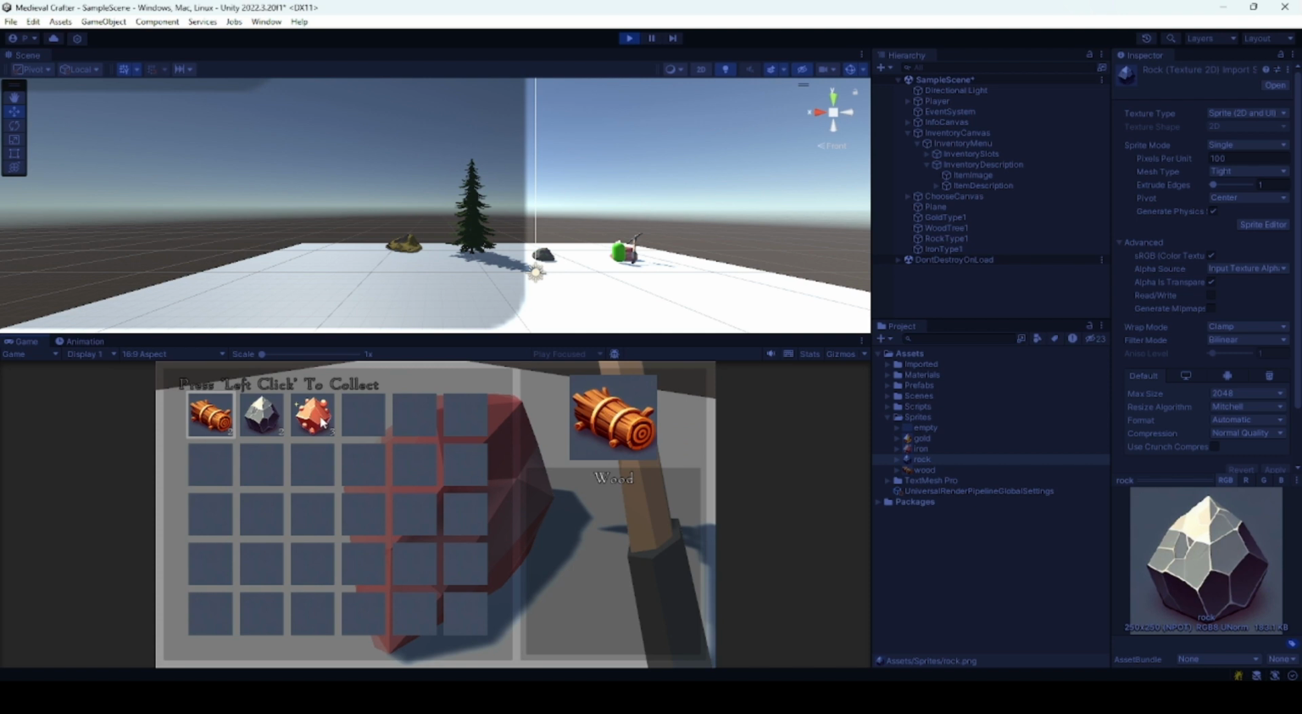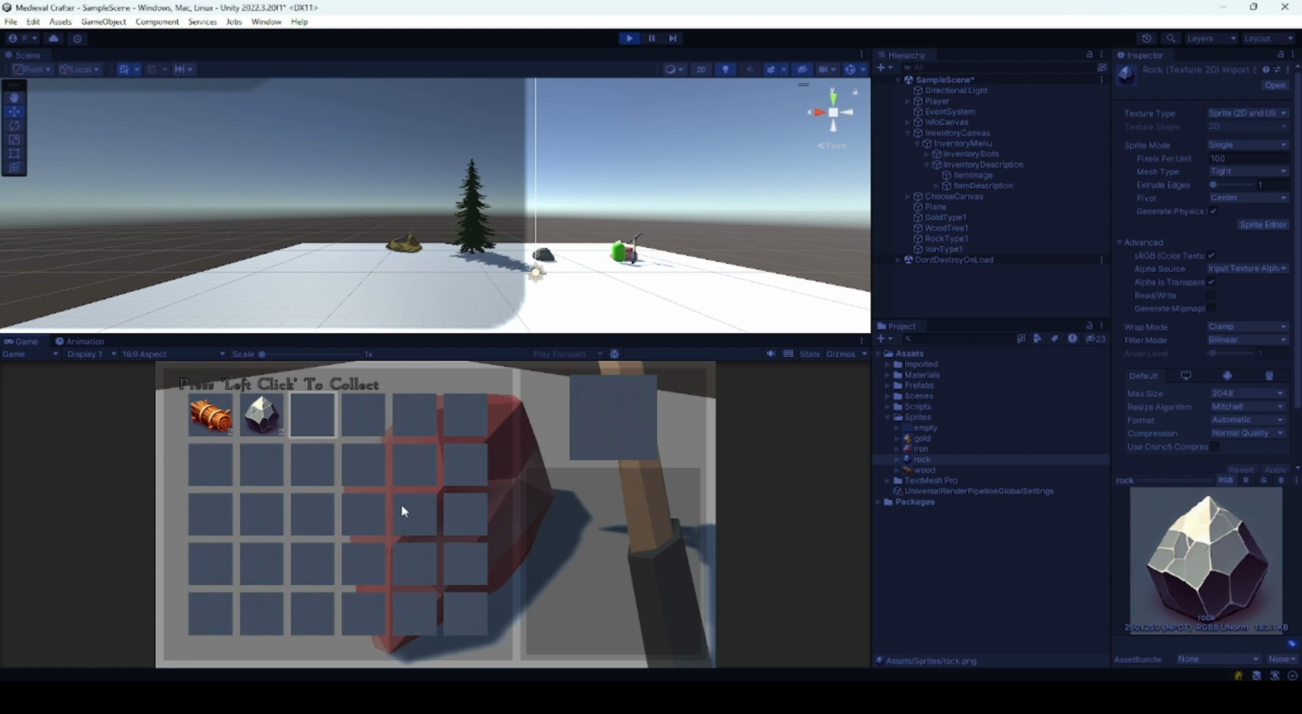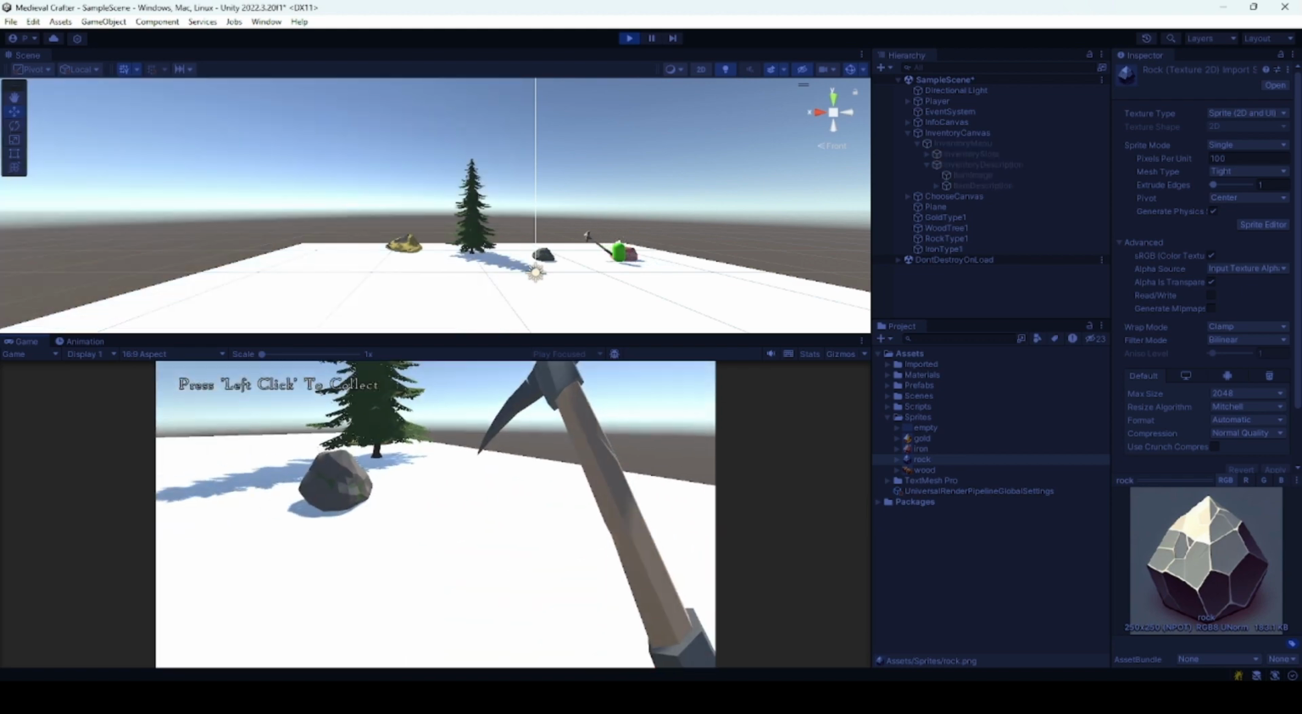When the player right clicks the item in the inventory, a drop quantity pop-up will be shown and the player can choose how much quantity of the resource he wants to drop.